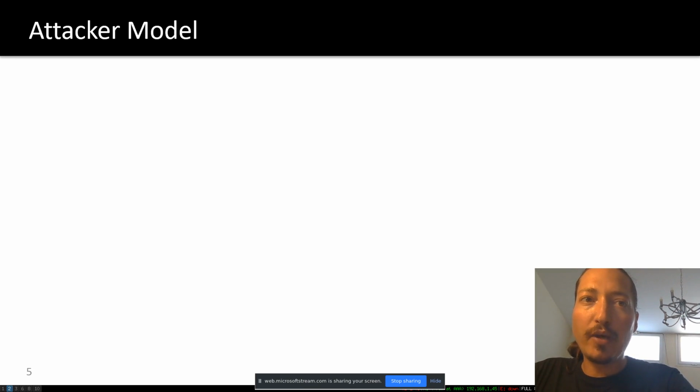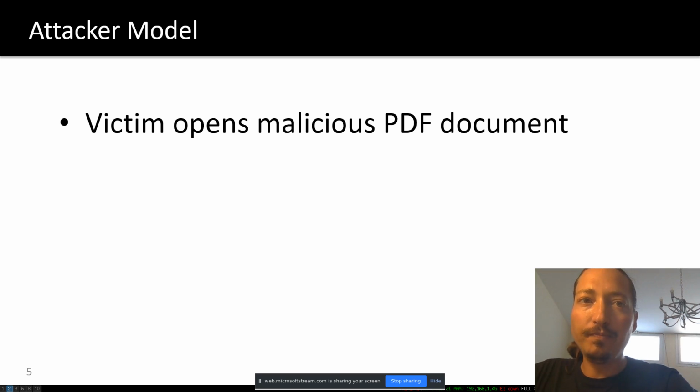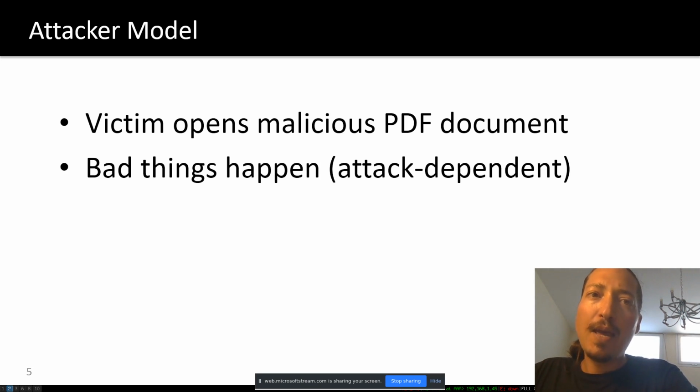Before coming to the attacks, let me quickly introduce the attacker model. So our attack scenario is as follows. The victim only has to open a malicious PDF document. So, and this is quite a realistic scenario because PDF is generally considered as relatively safe, and we all open basically PDF files from maybe untrusted sources, like we download academic papers from the internet and so on. Once the document is open, bad things happen depending on the attack. So, for example, in the denial of service attack class, the document would cause the viewer to consume all available system resources.